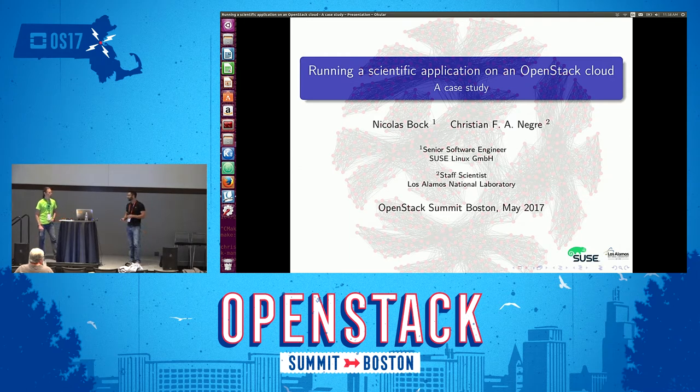And today we are going to tell you a little bit about our experience on running a scientific application on an OpenStack cloud. And I'm going to tell you a little bit about the code that we develop, and which is our case study.